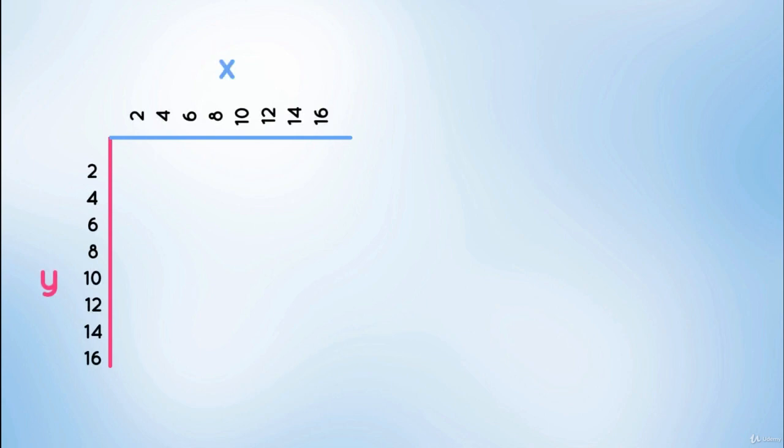We'll start by drawing a 2D coordinate space of x and y, and inside of it a straight line. We know that a straight line is represented by the equation y is equal to mx plus b.